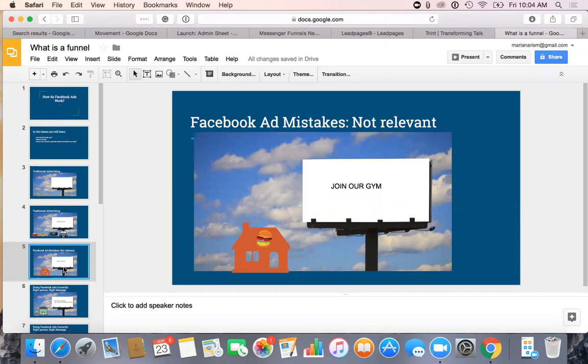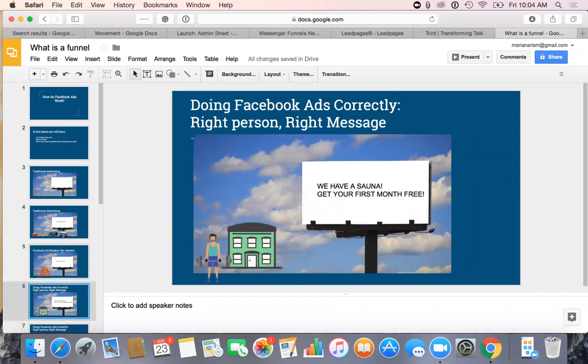And that's one thing that I try to avoid by doing a lot of research before I even start the ad. And then if you're doing ads correctly, you would be having the right message in front of the right person. So you might put it in front of the competitive gym owner, and then highlight what you have that they might not have. So something like, "We have a sauna, get your first month free." So that would be ideal Facebook targeting. The message is right, it's in front of the right person, and you have a really good incentive that is distinctive from your competitors.